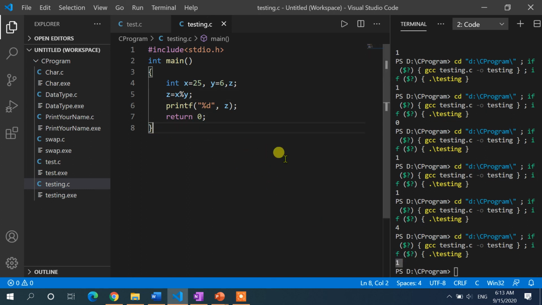So that's all. I hope you understand the meaning of the percentage symbol, the divide symbol, and how the relational operator works. So that's all for today's class.